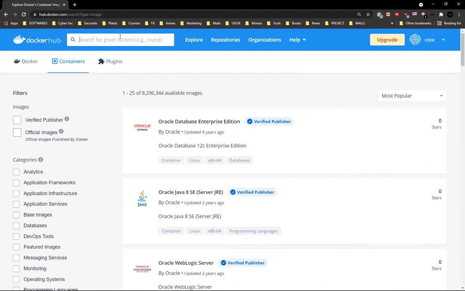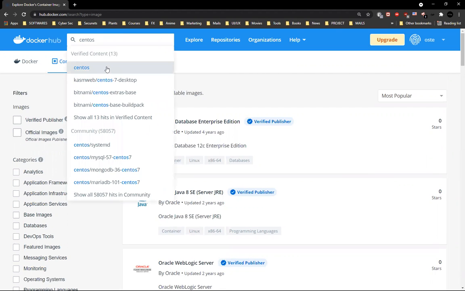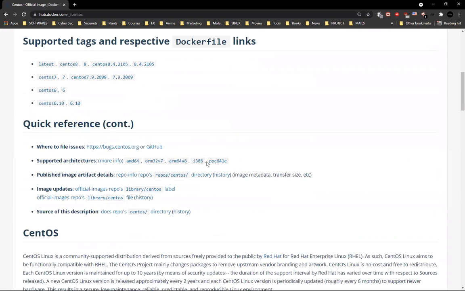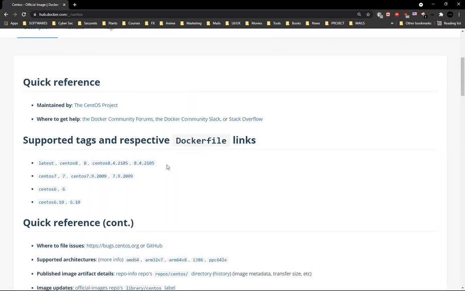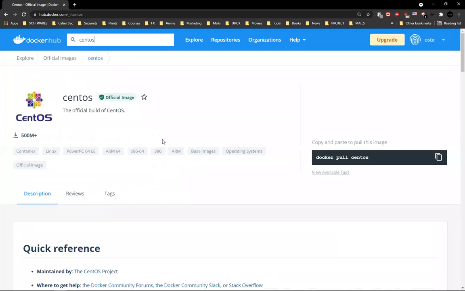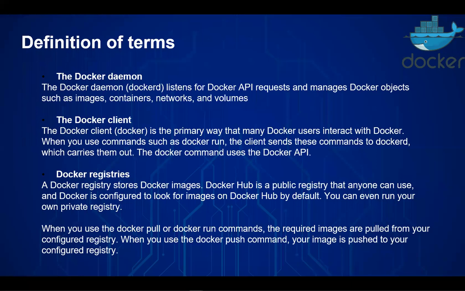If I wanted to get an image of CentOS, I'd search for CentOS. Then I come to the official page for CentOS. Then it gives me a command here that I can use to pull this image to my local machine so that I can start creating containers out of that. And as you can see, there are important things like tags included. I'll talk about tags in the demo. So basically, this is the Docker registry. It's like a central hub for all public images. So back to the presentation.